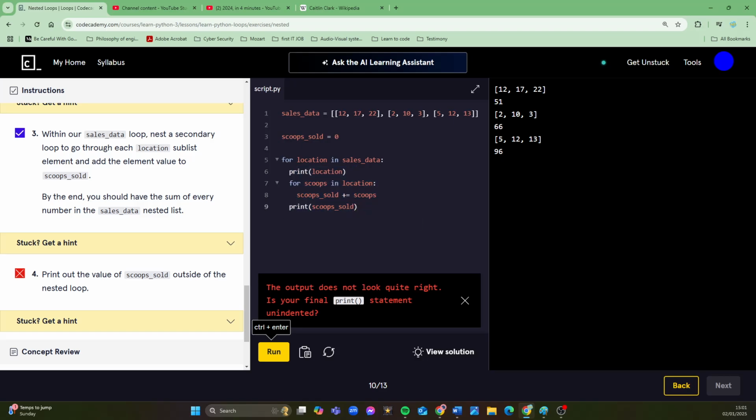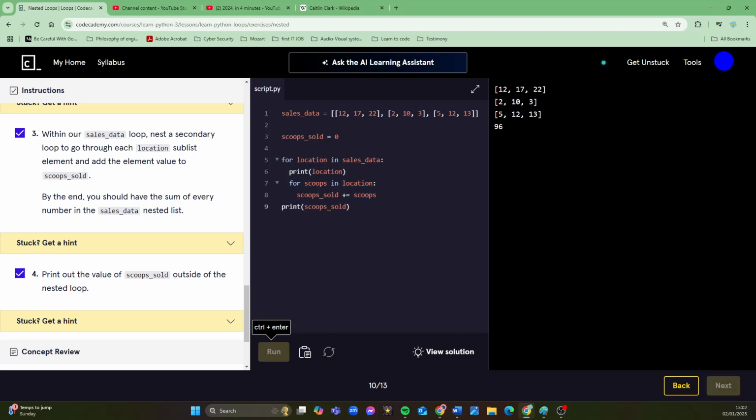And they're saying we don't want it to be. We want it outside the for loop. So we want this print statement to not be part of the body of the outer for loop. That's fine. Print. And then the last line is 96. Okay.